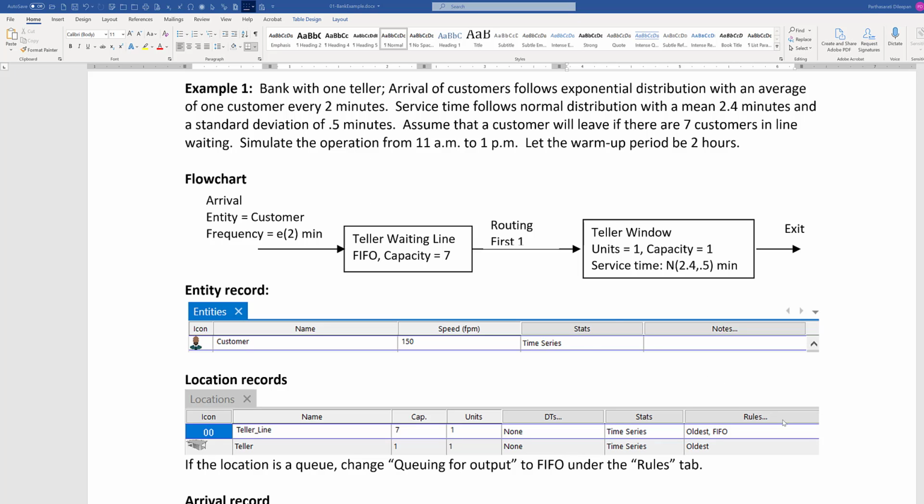Okay, let's look at a very simple example. This is a bank that has just one teller window, and the customers arrive following an exponential distribution with an average of 2 minutes. And then the teller waiting line is FIFO, first in, first out, and has a capacity of 7.